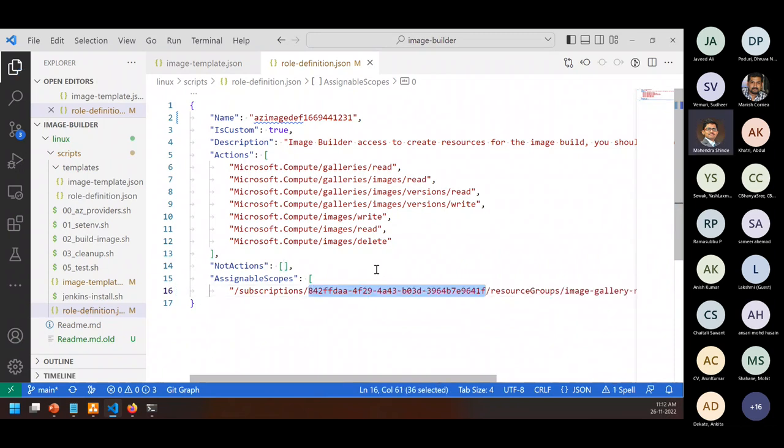Please remember, in the role definition file, you have to make a few changes. You have to provide your subscription ID, and you have to provide the resource group name. And these are the actions we are permitting on this particular role. So we want Azure Image Builder to have read and write access on the image gallery and images inside the image gallery.